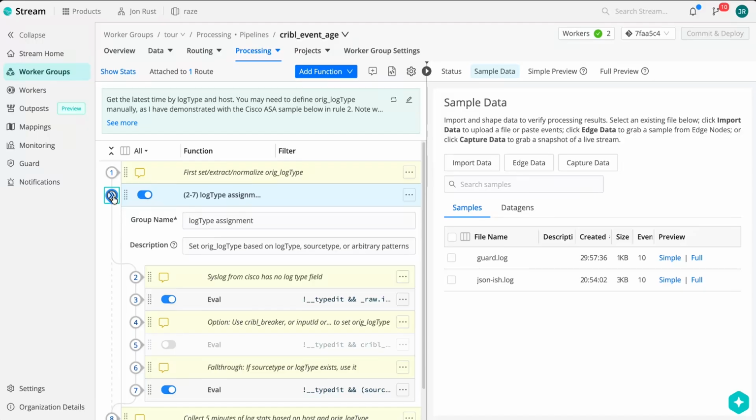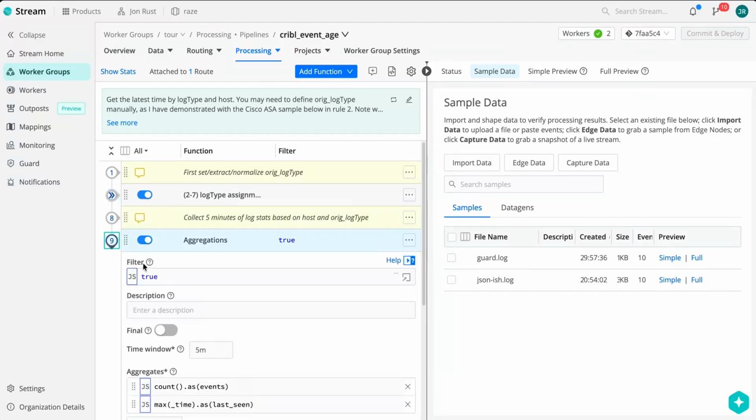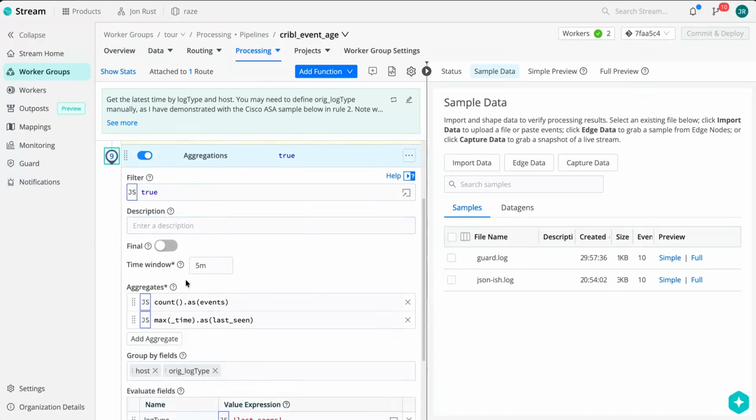So we're using that label. First we want to save that label off, because when we aggregate, we're going to aggregate our logs in flight, giving us a count of events and the last time we saw them. So the max of the epoch time underscore time field. And we're going to group that by host and original log type.